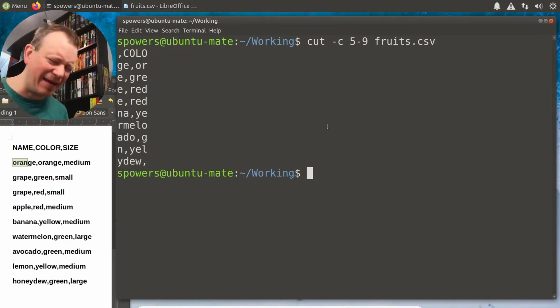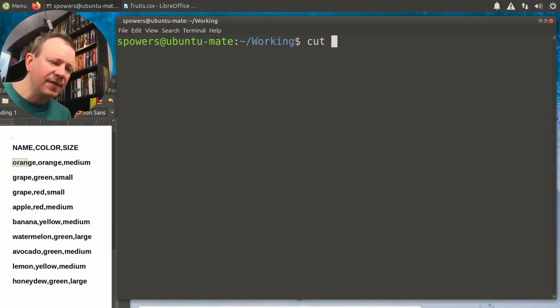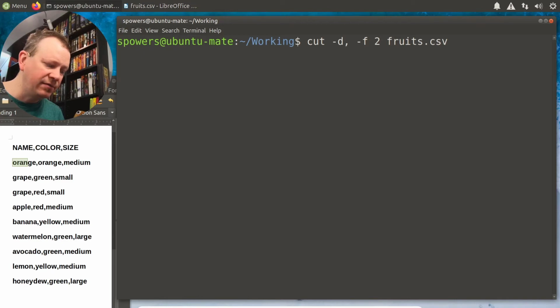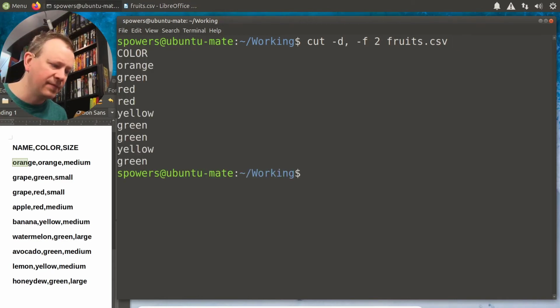Now, by default, it uses tab as a delimiter, but here, let's clear the screen. So what we do is say cut, and I want to use the delimiter, so -d of comma. Immediately after the d, we put what delimiter we want. Using that delimiter, I want you to use -f for what field we want. Let's say I want field 2 of the file. So what we should get here is the word color from the header. So color, orange, green, red, red, yellow, green, green, yellow, green. Let's see if that's what we get. Sure enough: color, orange, green, red, red, yellow, green, and so on.